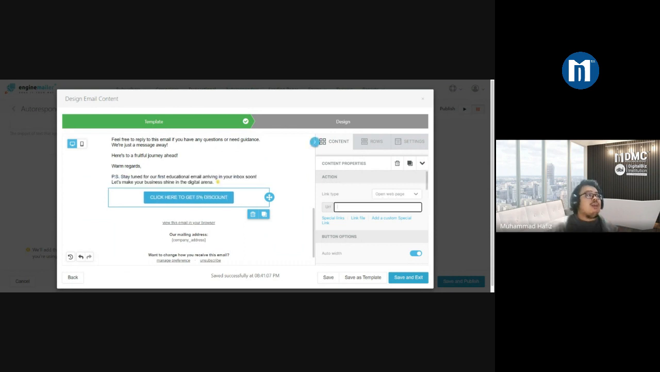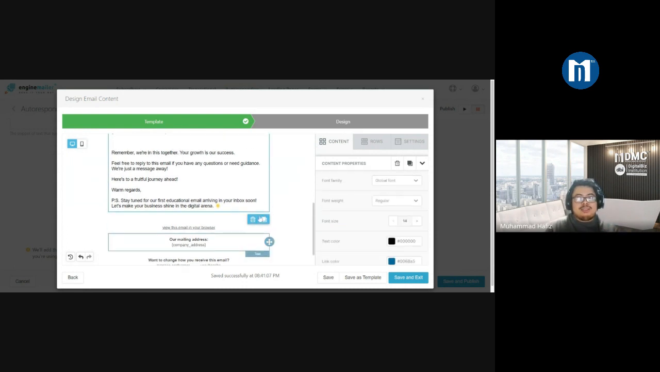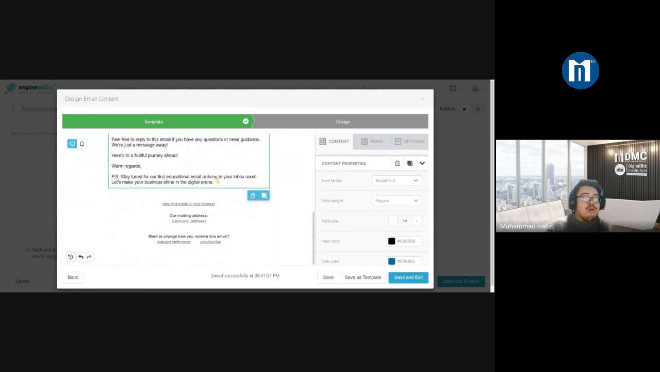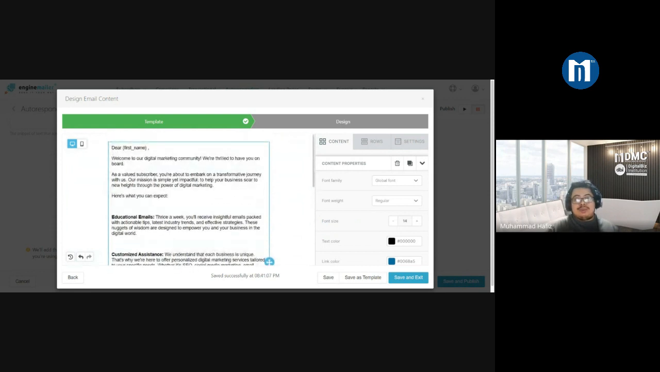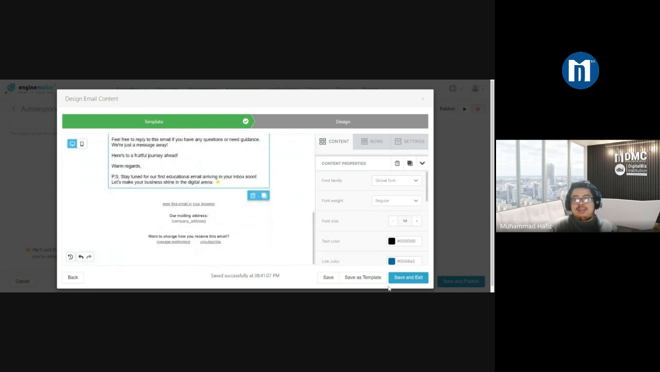I mean, when people click the button, where are they being directed to? But for now, I'm not going to click it. I don't want to use a button, because the goal of this email is to give them expectation. I'm not going to ask them to do anything yet. So after I'm satisfied with this, I just click save and exit.